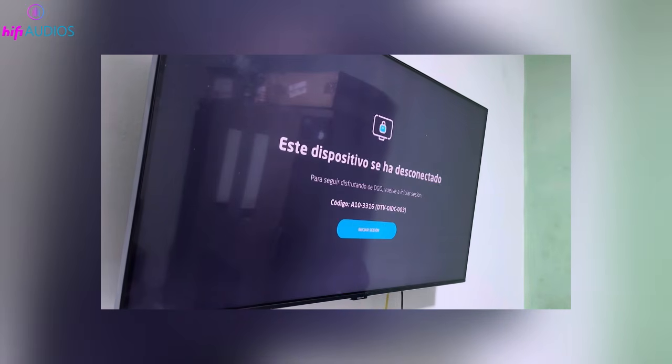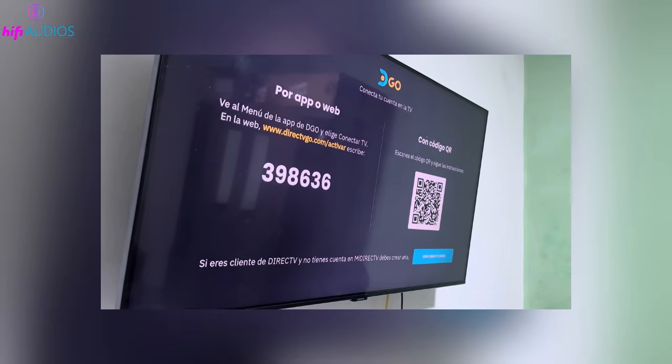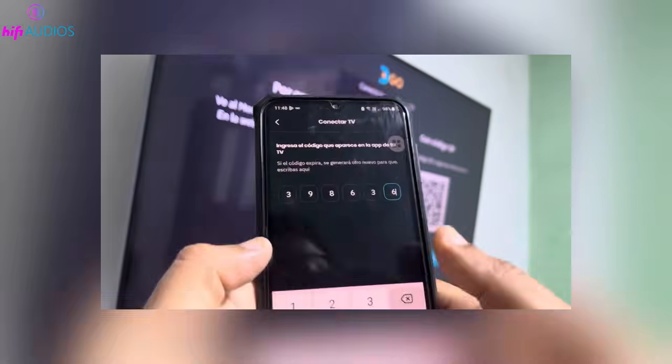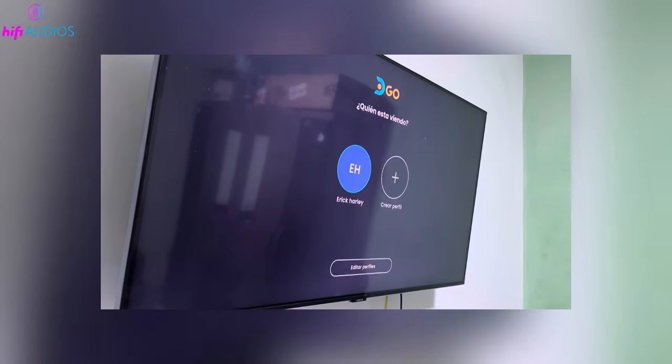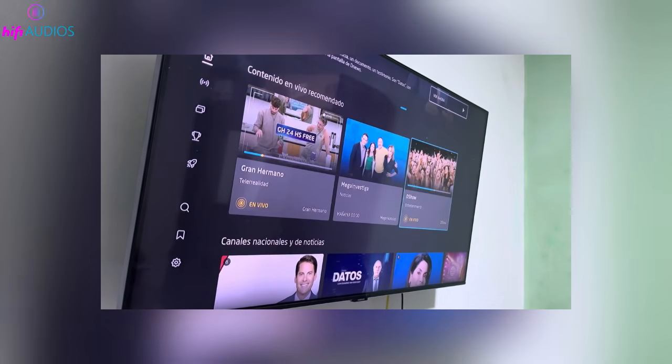Now, open the DGO app on your smart TV. Select Start or Continue, depending on what appears on your screen. If the TV shows an activation code, use the DGO mobile app or the account settings option to connect your TV and enter that code. If you already have a DIRECTV or DGO account, sign in with the same account details.